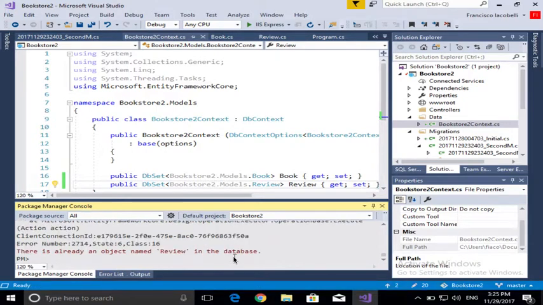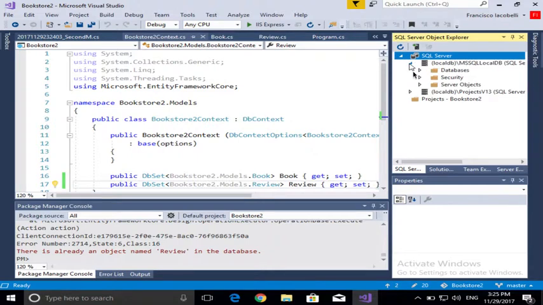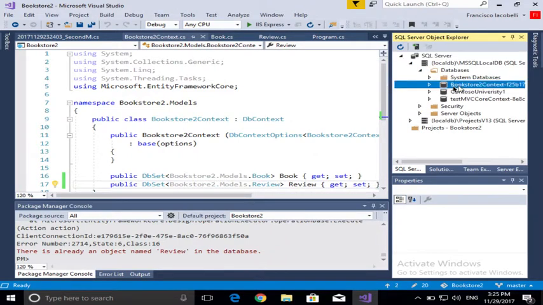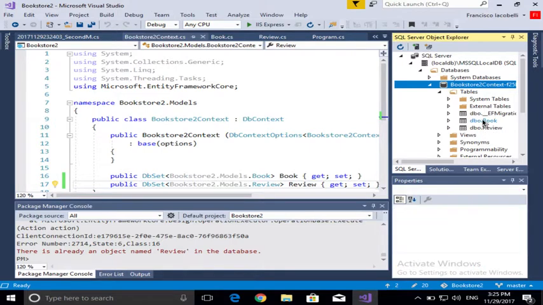So you might get there is an object already named review in the database. That's fine. Let's look at the database. So we will refresh this, open my databases. We'll see that here's the bookstore. And in the tables, you will see that there are 2 tables now, book and review.